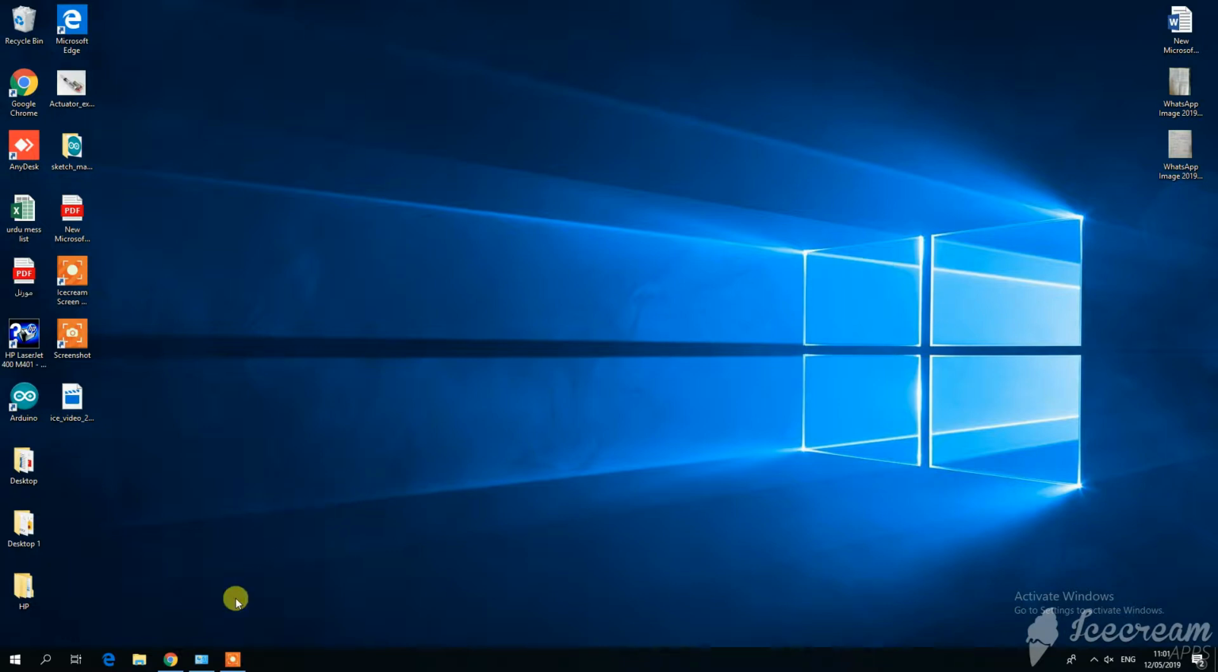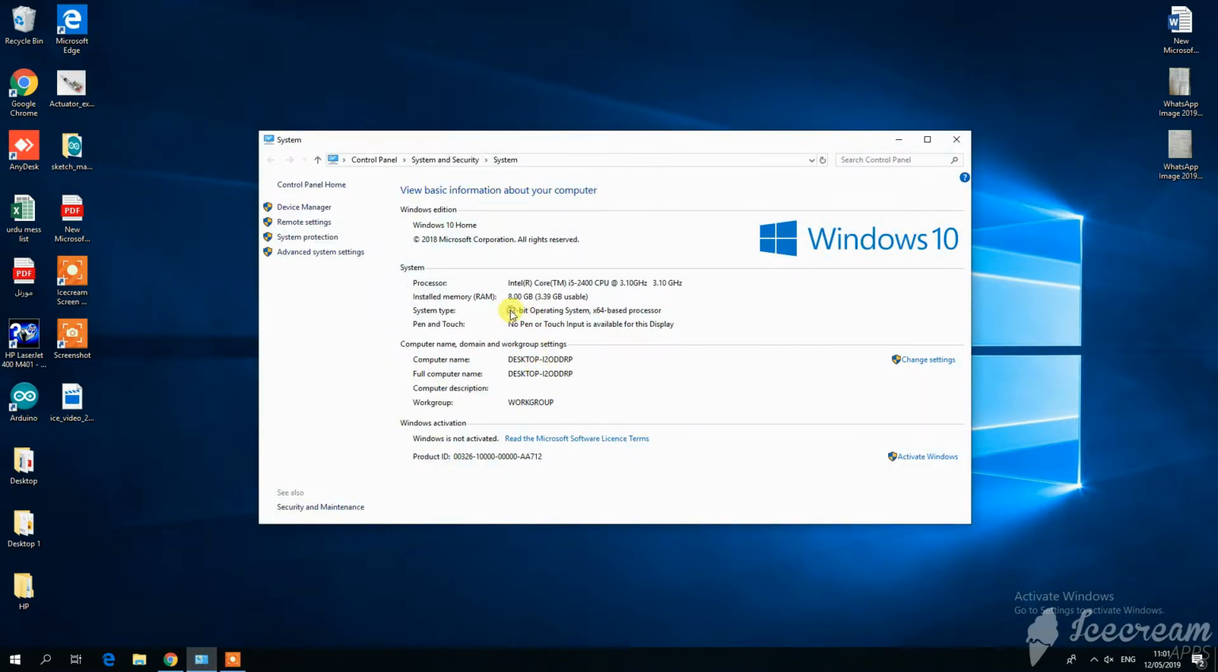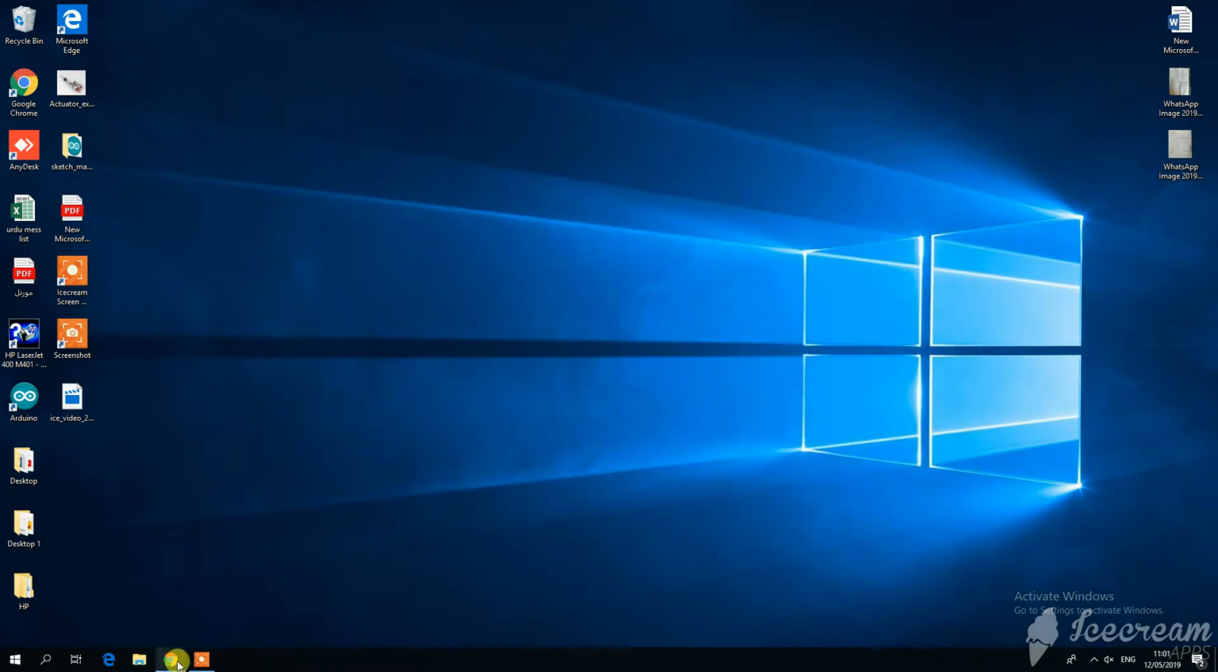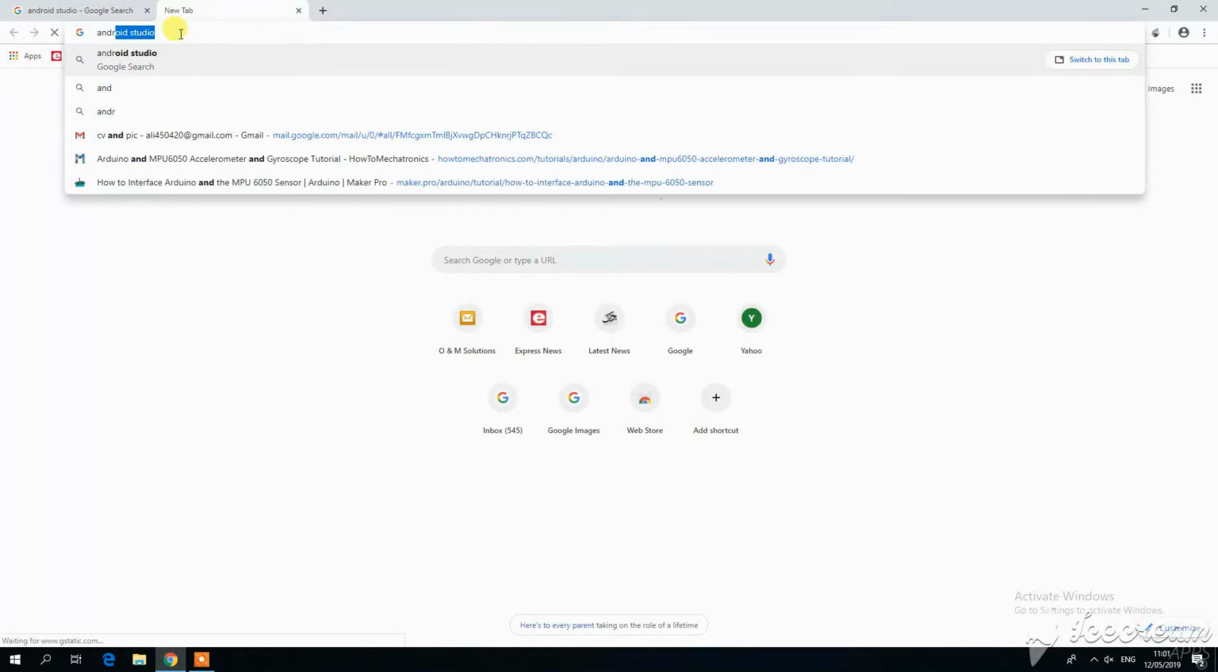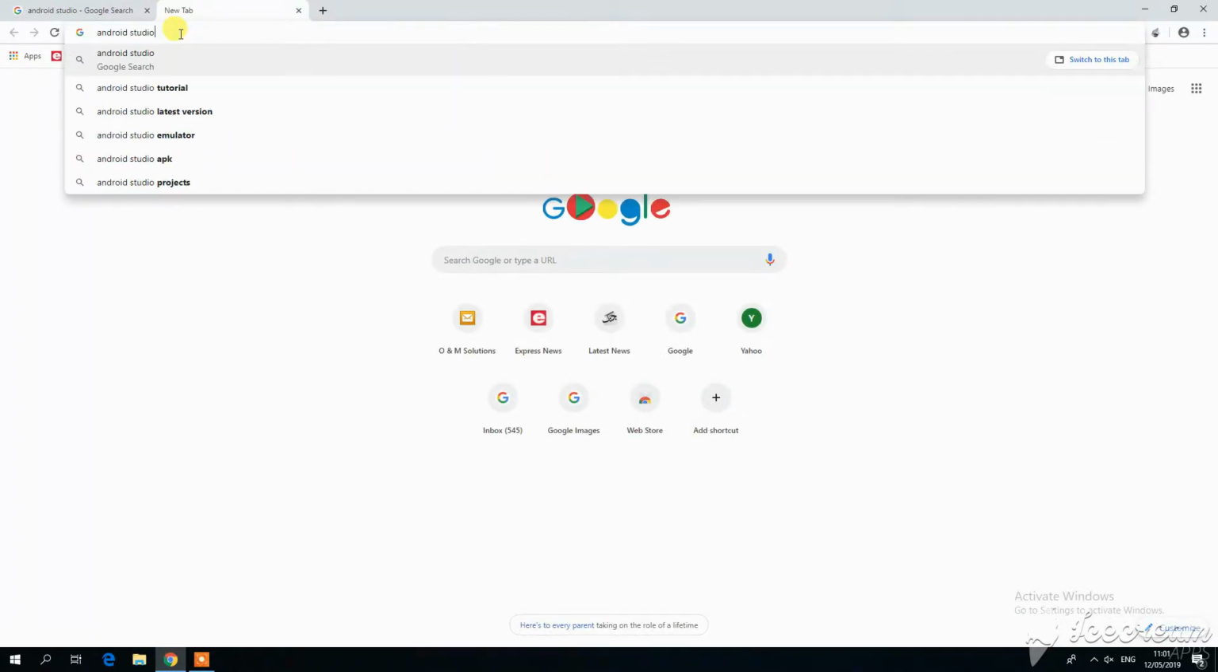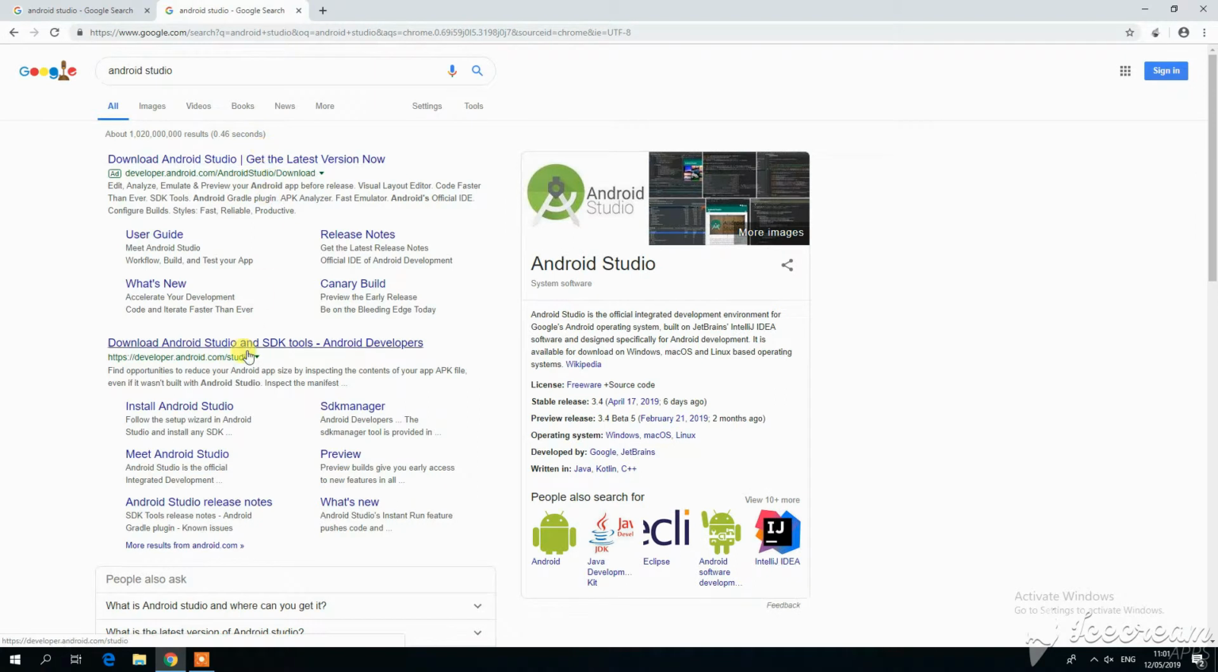First of all, go to your PC properties and check whether your Windows is 32-bit or 64-bit. After this, open your browser and type Android Studio in Google. Then click on Android Studio and SDK files.